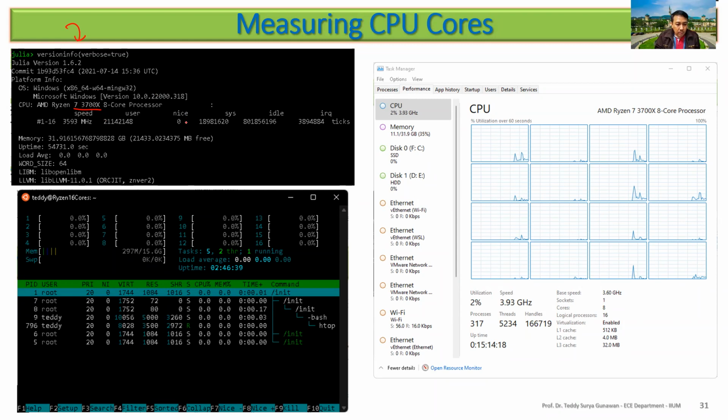Where are the cores? Not specified. You can also use the Windows Subsystem for Linux, WSL, and type htop. Then you can see how many cores there are. But this is also logical cores instead of physical cores. So this is logical cores.